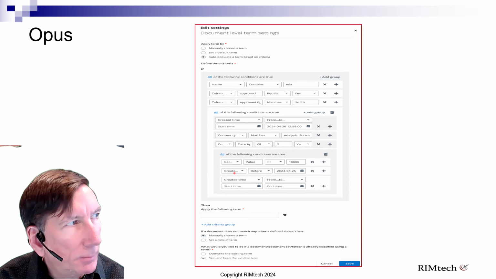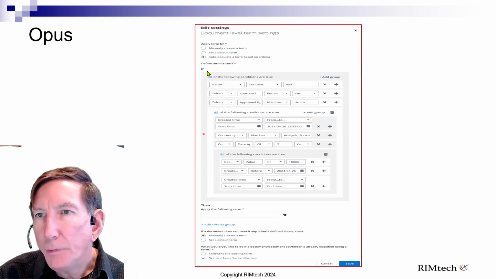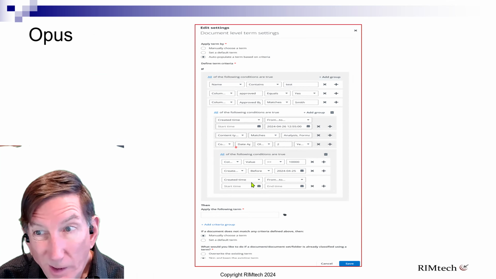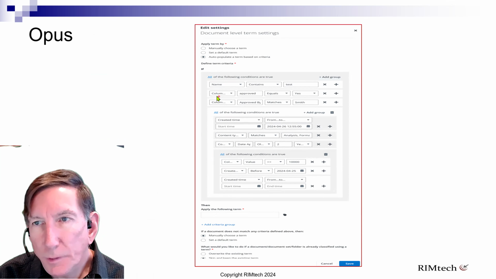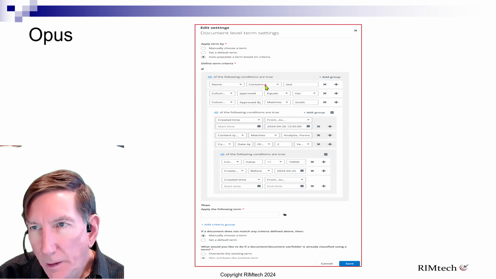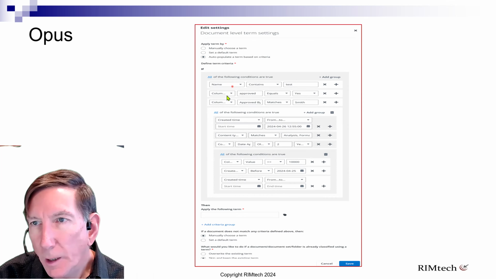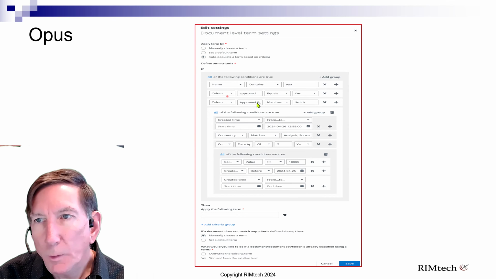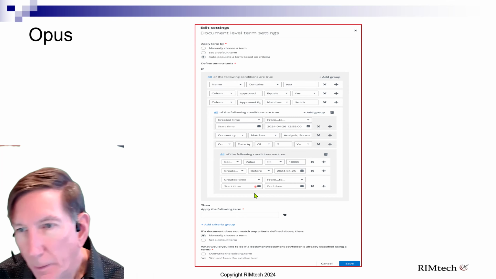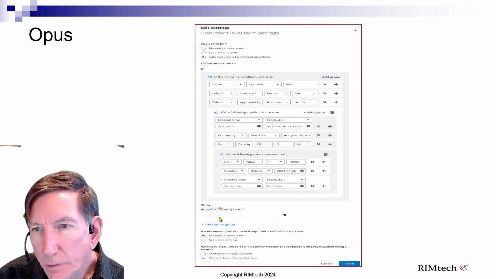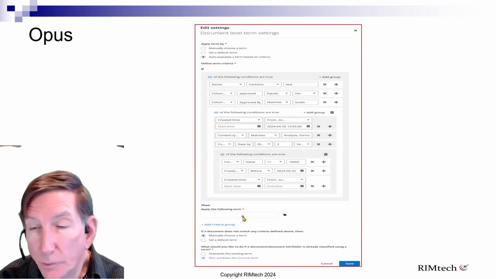This is an example from Opus. Opus is the software product made by AvePoint out of New Jersey. Again, there's a lot going on in this screen, but the essence is the same. You can see a name, which is the name of the column, contains, which is the operator, and then the value. So here we have column approved equals yes, or column approved by matches Smith, right? You can get very sophisticated here. Once you've got that condition defined, then you apply the following term. What's a term? A term is what Opus calls a retention rule.